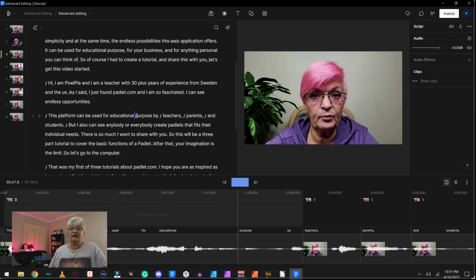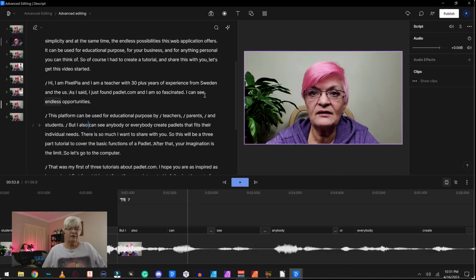Now let's take teachers, parents, and students. That's how easy it was to add pictures. You can also choose GIFs, or you can upload your own files.